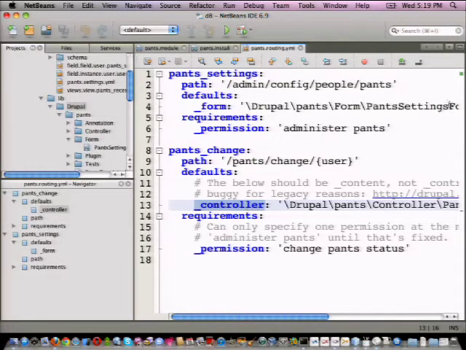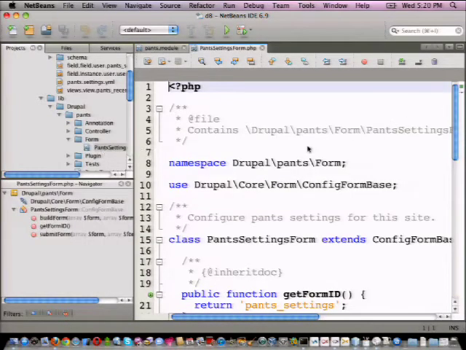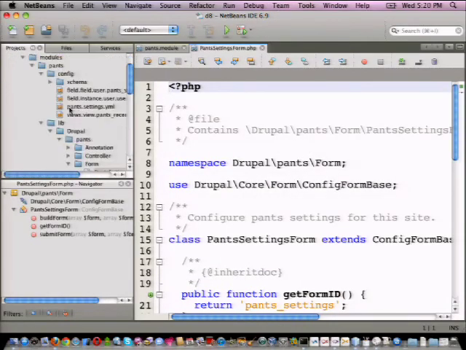I think I'll move on just to get through this faster and leave more time for hands-on stuff. Okay, so that's routing. I'm now going to actually show the configuration form. So here's my configuration form, and actually what I'll open up is a form interface. Let's see.